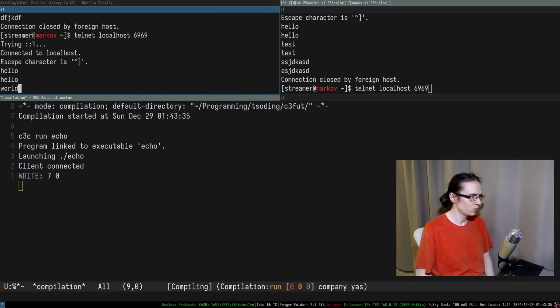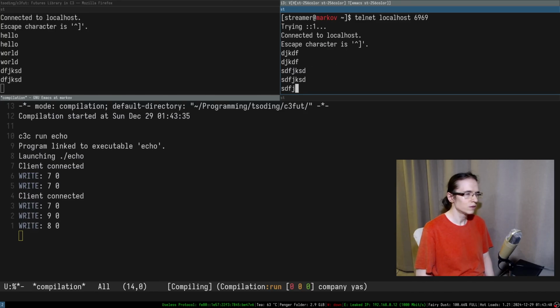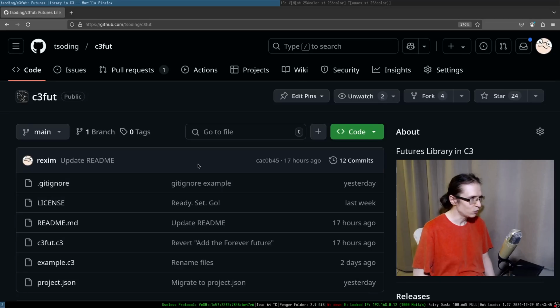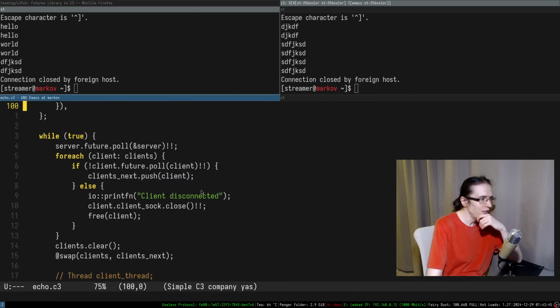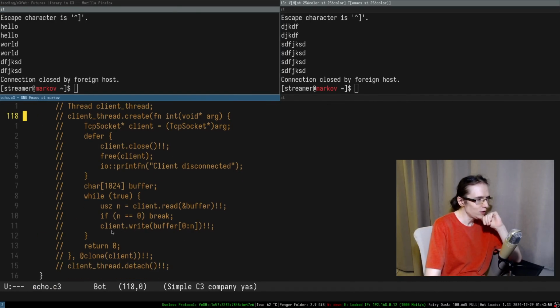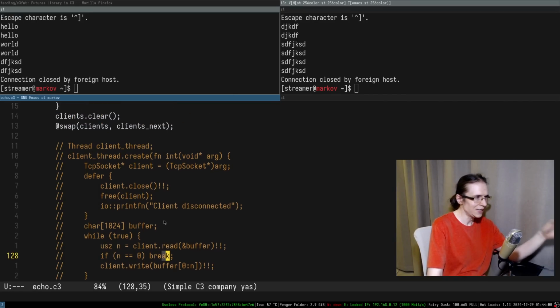Hello world. Hello world. Everything works. Okay, cool. So let me now show you. Here is the essentially synchronous version of the code. It's a while true: read buffer, write buffer, repeat. If it's equal to 0, break out of that.